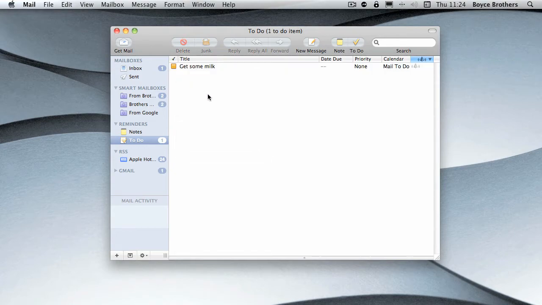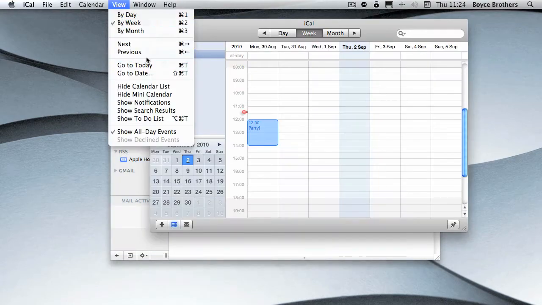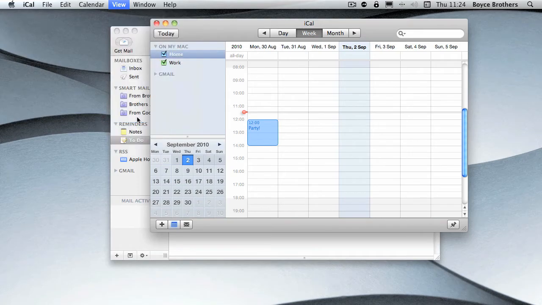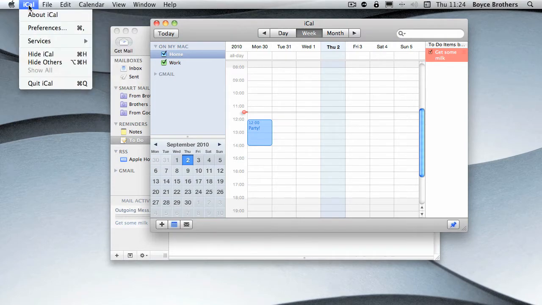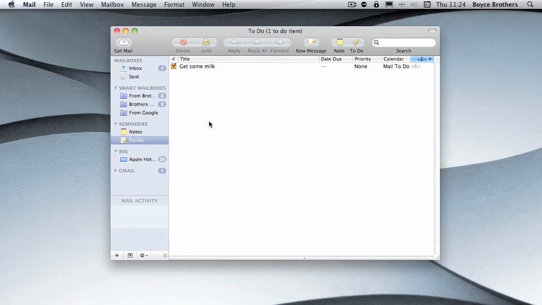Now if we just switch over to iCal, and we're going to show the to-do list, it's automatically put this to-do list into my iCal. So there we go, we sync it. I'm going to quit iCal now, and it's ticked it in Mail. So Mail can work with iCal and can do your to-do list. It's quite good as a basic to-do list.